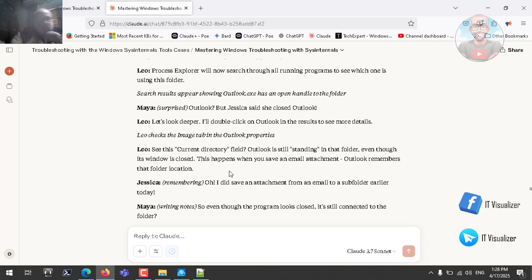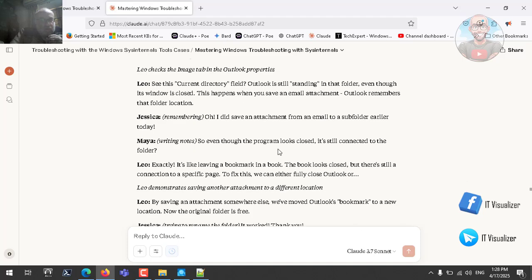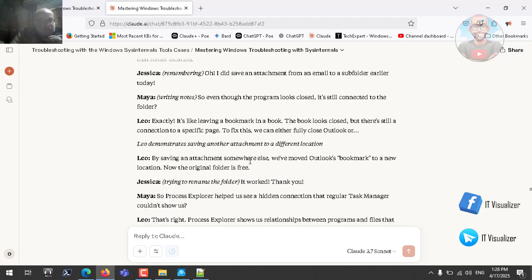So I did save an attachment from an email to a subfolder earlier today. So even though the program looks closed, it's still connected to the folder. Exactly, it's like leaving a bookmark in a book. The book looks closed, but there is still a connection to a specific page. To fix that, we can either fully close Outlook or Leo can demonstrate saving another attachment to a different location. By saving an attachment somewhere else, we have moved Outlook's bookmark to a new location. Now the original folder is free. Trying to rename it, it works, thank you.